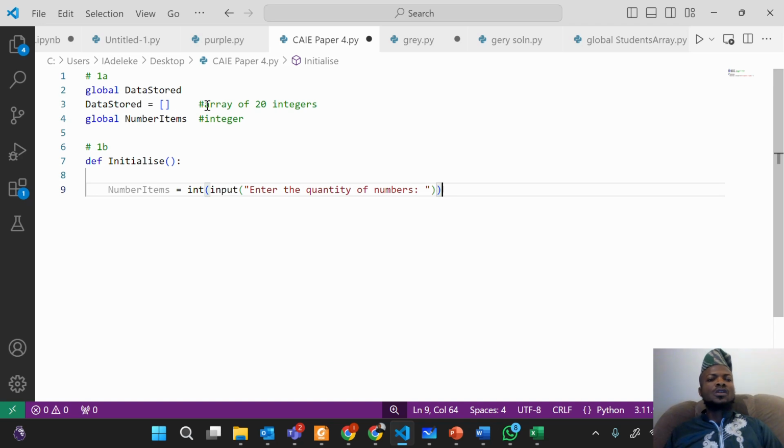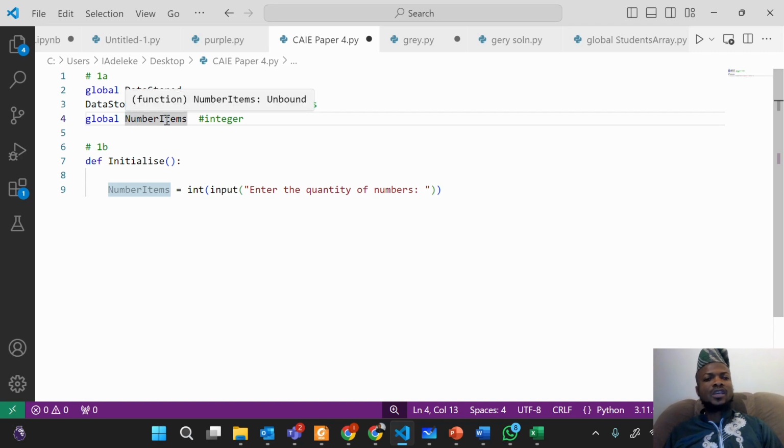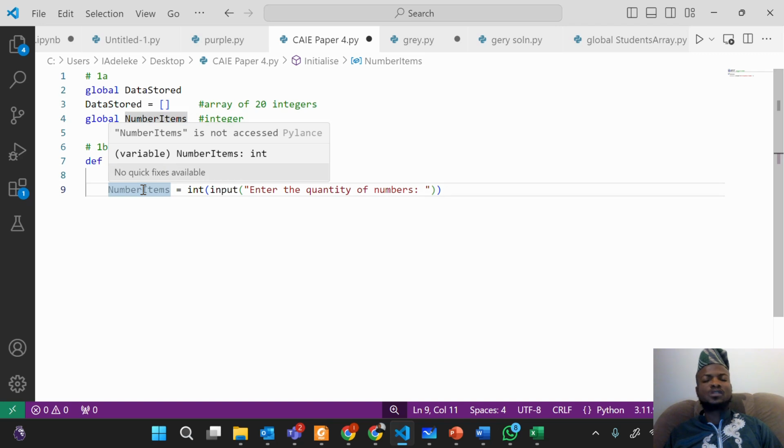If you don't, the number item in this function will be different from the number item outside of the function. I hope you understand. So let's assume outside of the function, you declare number item as 0, and number item here is 10. This number item will not be 10, it still remains as 0.